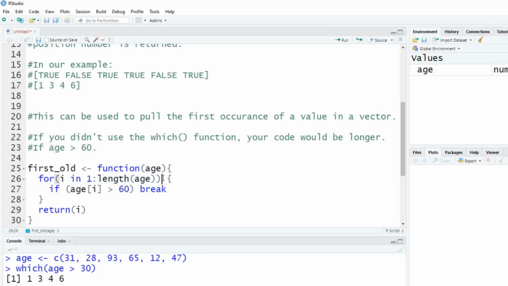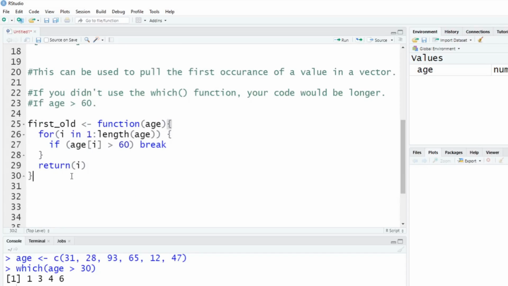So go through the entire vector here, and then when we do that, the condition I want to look for is if this value of age, so the first one, second one, third one, through the age vector here, is going to be greater than 60, then break. So when it finds the first one, it will stop running as long as it meets this condition, and then it will return i. So that'll be the very first value in that vector. So let's run this real quick.